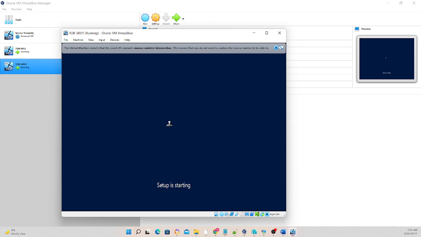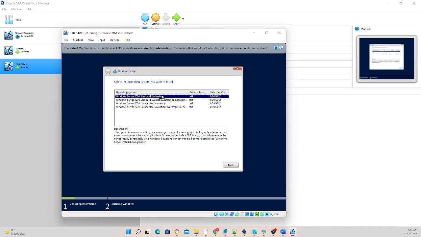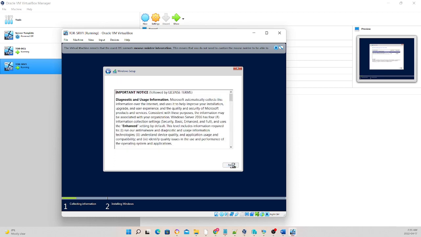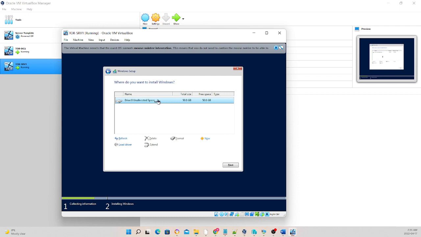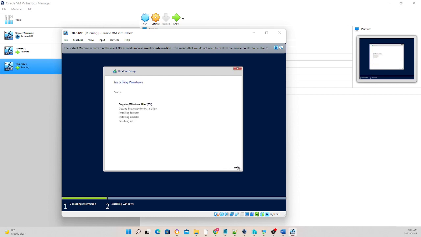And we're gonna wait. So while I am waiting, I am going to select Windows Server 2016 Standard with desktop experience. Next. And I'm gonna accept the license information. Next. I'm gonna choose custom. Select only the allocated space. Next. And we're gonna wait. So I'm gonna come back once this is done.